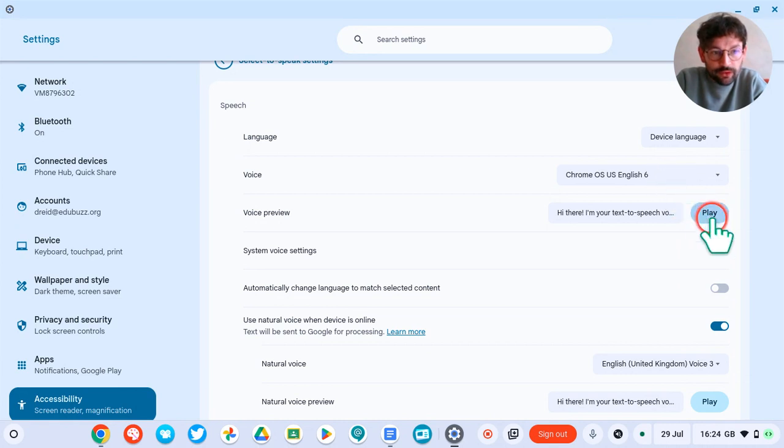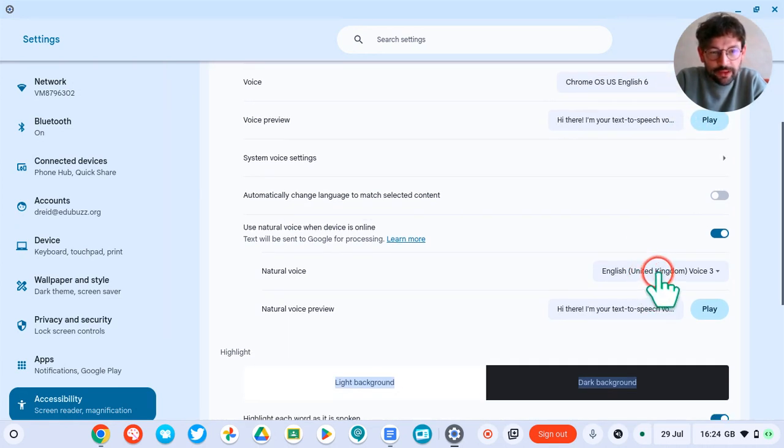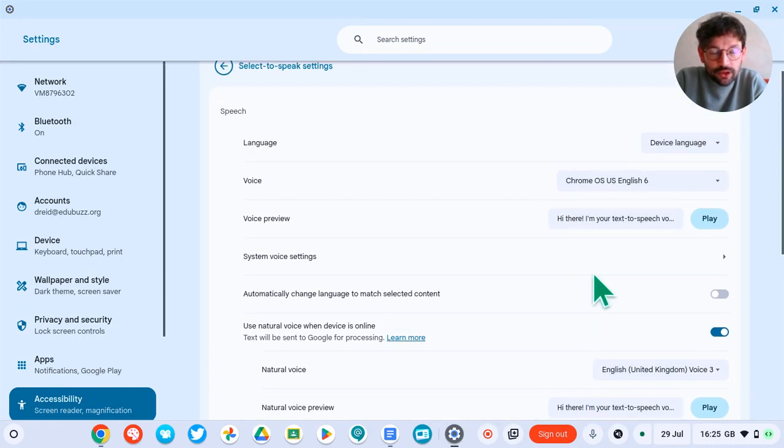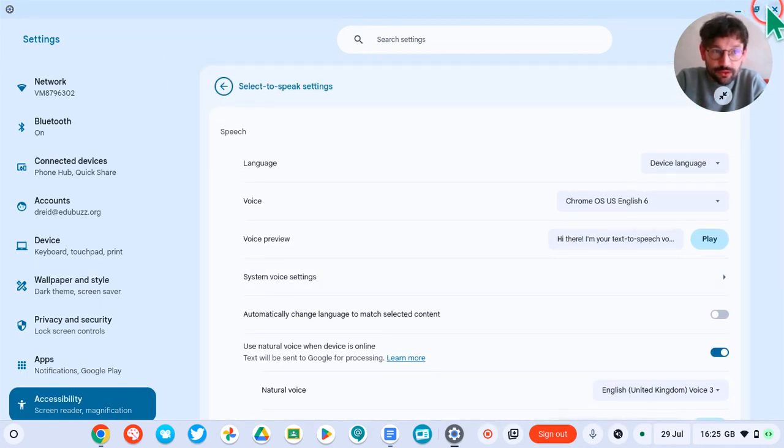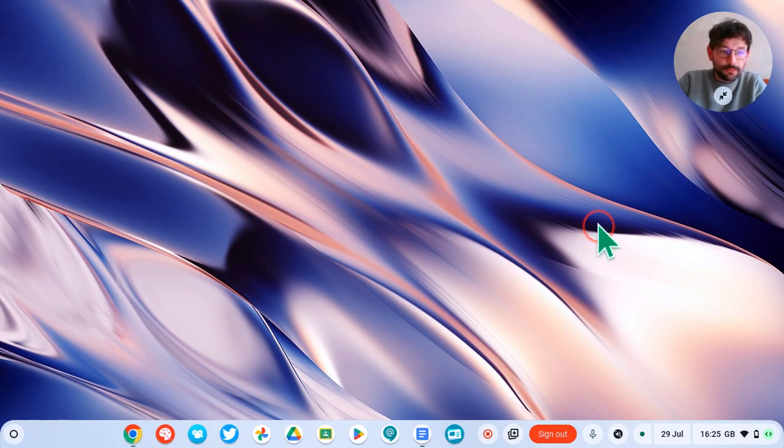So this is the offline voice and you can play it. If your device is connected to the internet, you get a few more options which uses a natural voice, and there's some UK accents in there. So you can have a play around with that as well. So that's just some additional settings to the Select to Speak when you switch it on.